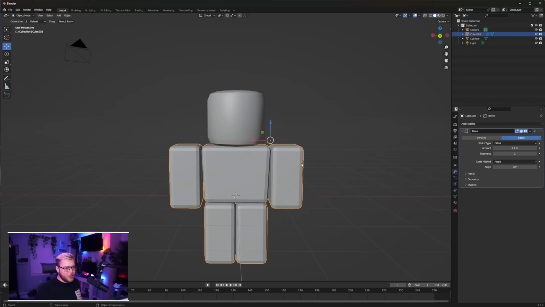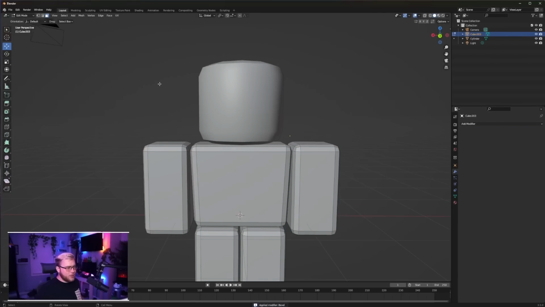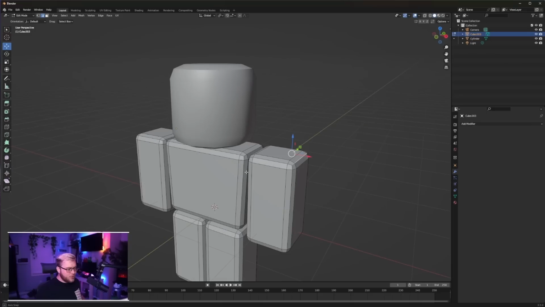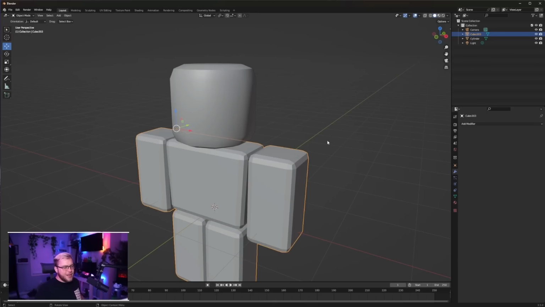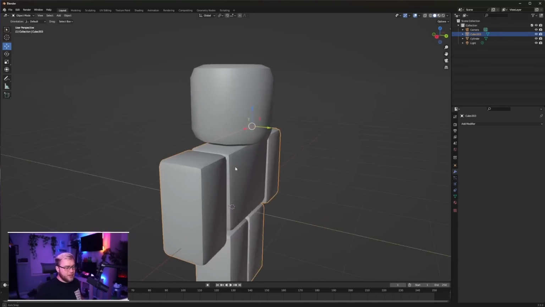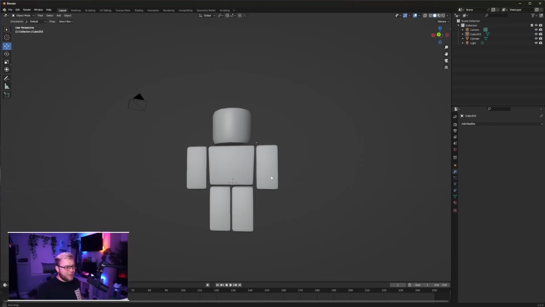If you guys do need to get rid of those, all you have to do is go to our line select, hold Alt and click, and you will be able to dissolve these. If you just click X and dissolve edges, you can do a little bit more optimization to fit if you have a ton of accessories. So here is the start of our plushie base.